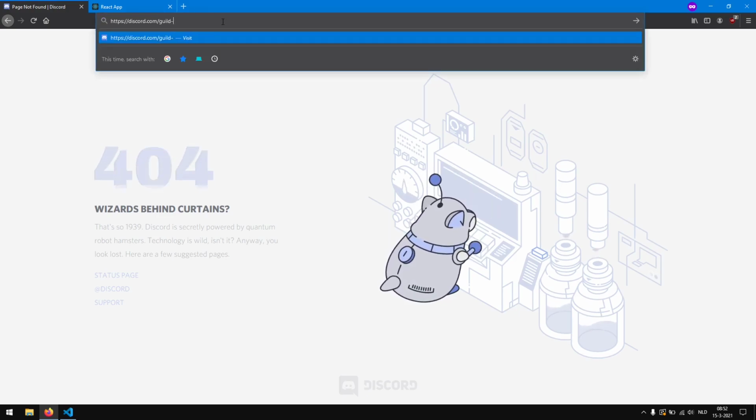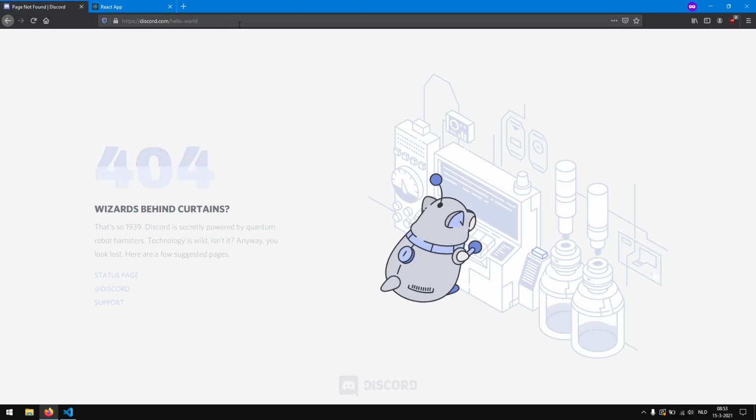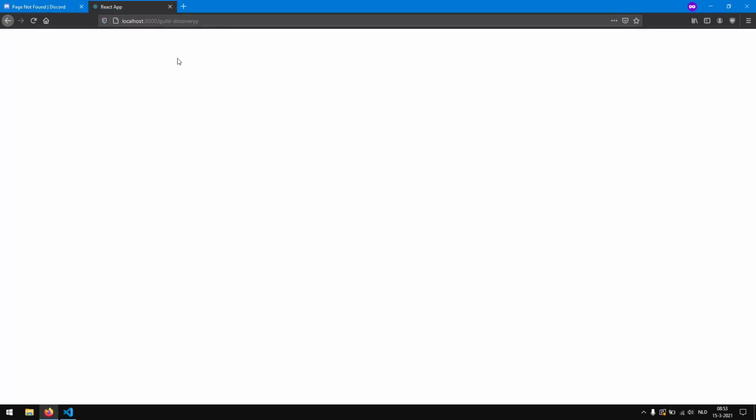For example, guild discovery with double Y or hello world. That is probably also not a route. As you can see, we also get the 404 page. This will be the default route.